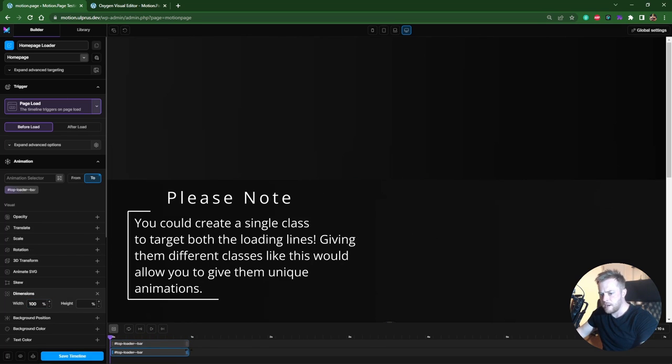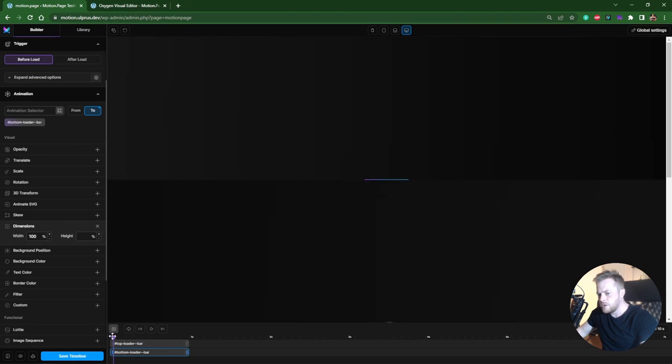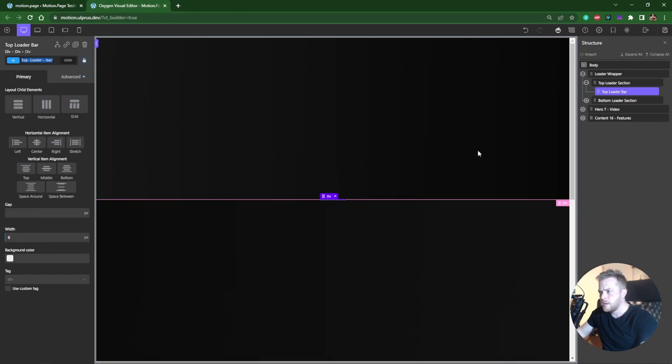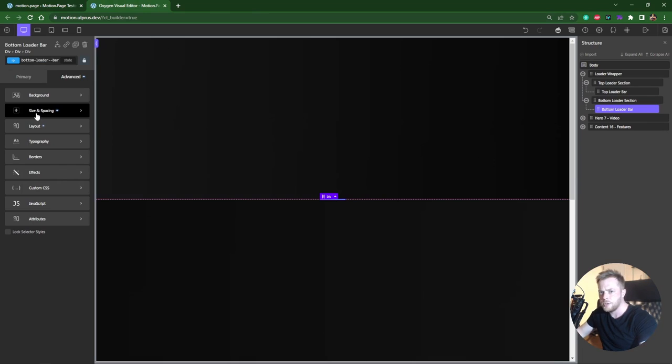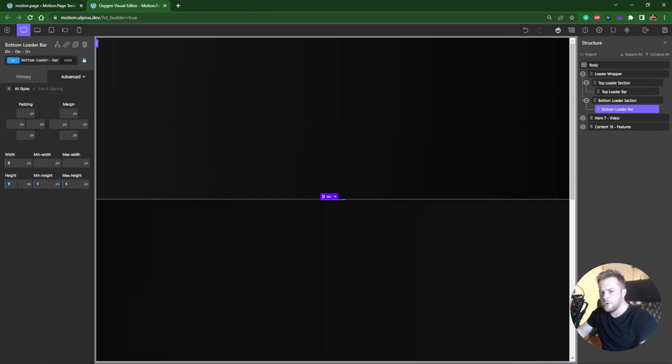Let's duplicate that, and we'll target the bottom one as well. So let's remove that one, and then we'll change this to bottom. Press enter. So as you can see, we're having an issue here, which is we can't actually see the bottom one. Now, the fix for this is changing the values in size and spacing. What you want to do is make it 2, 2, 1.